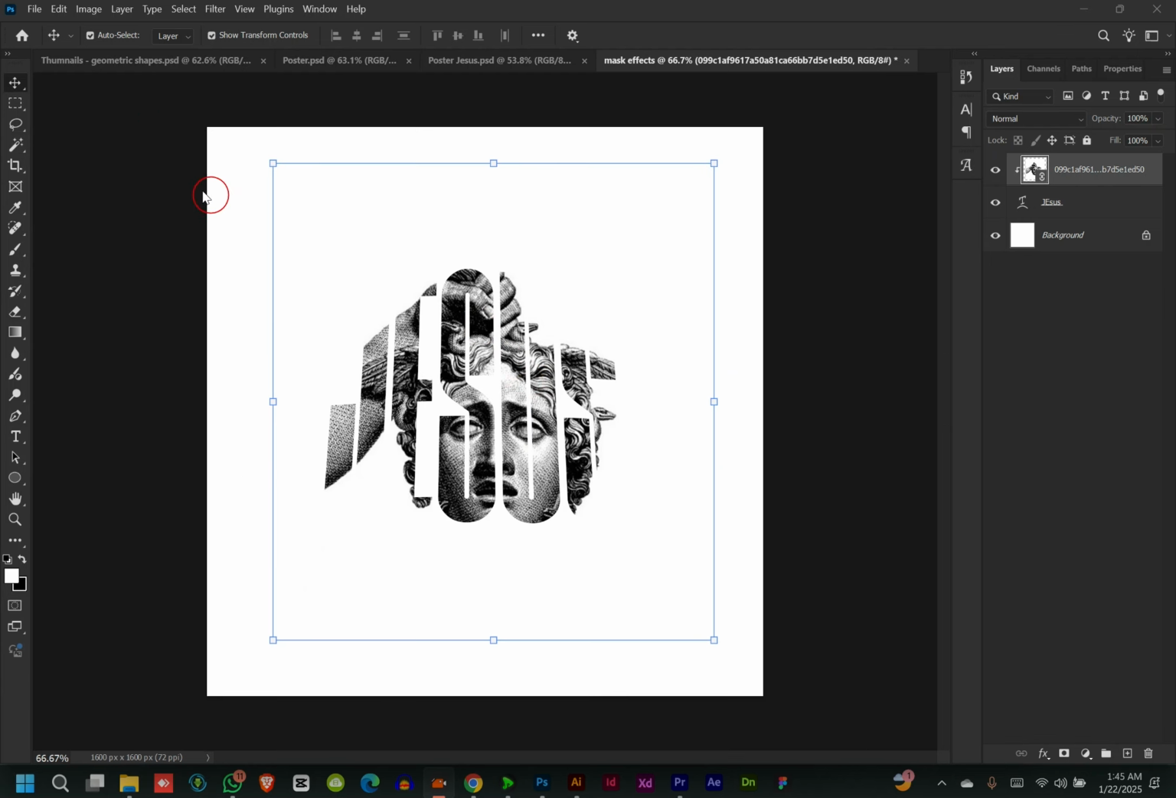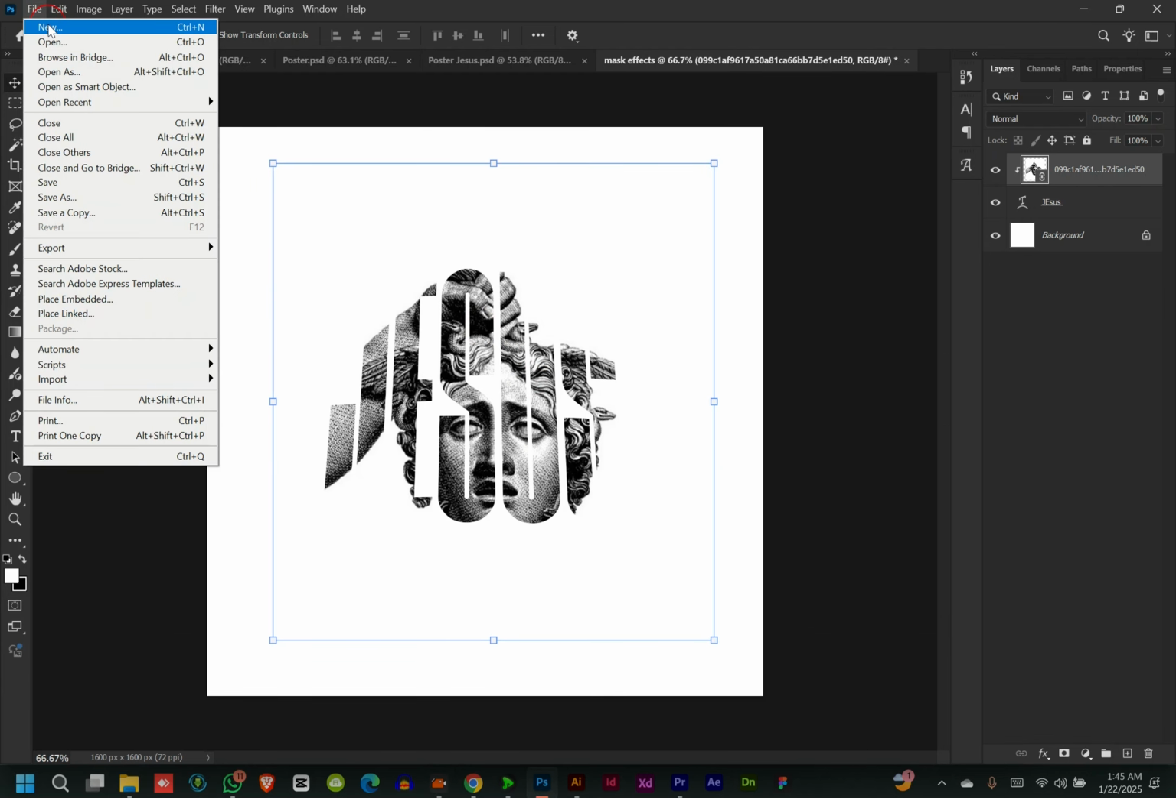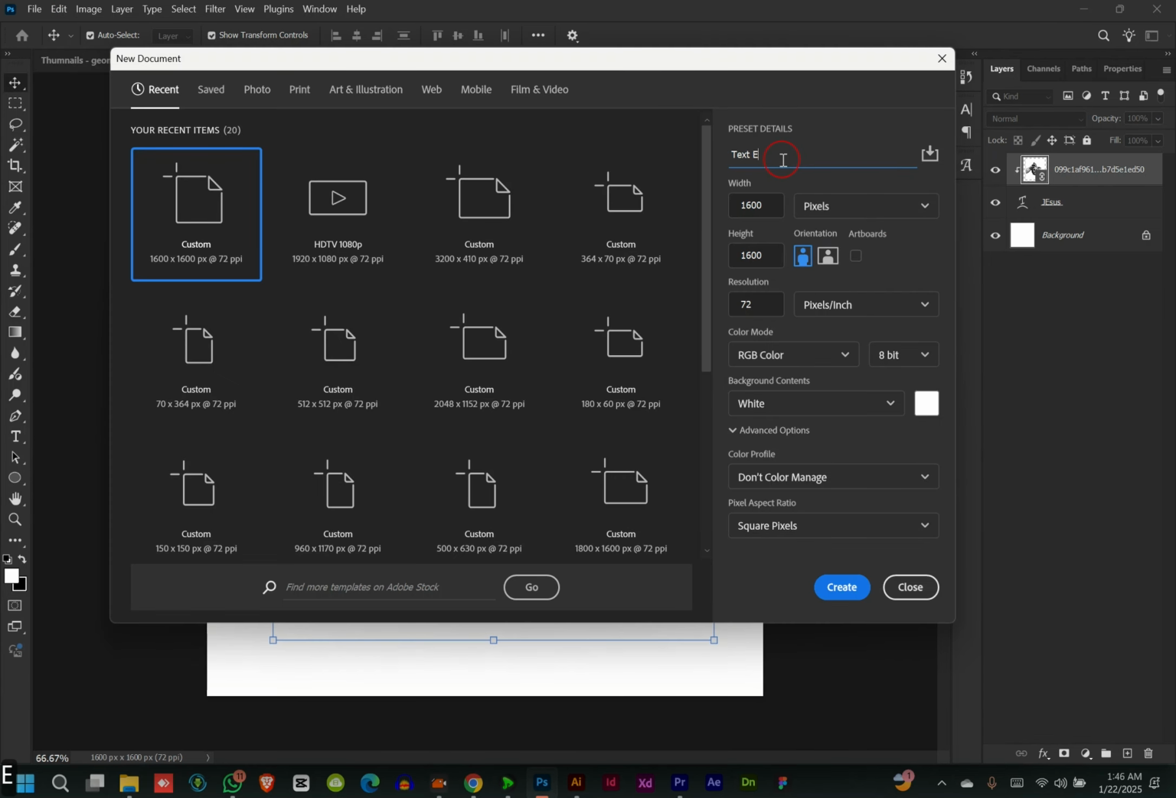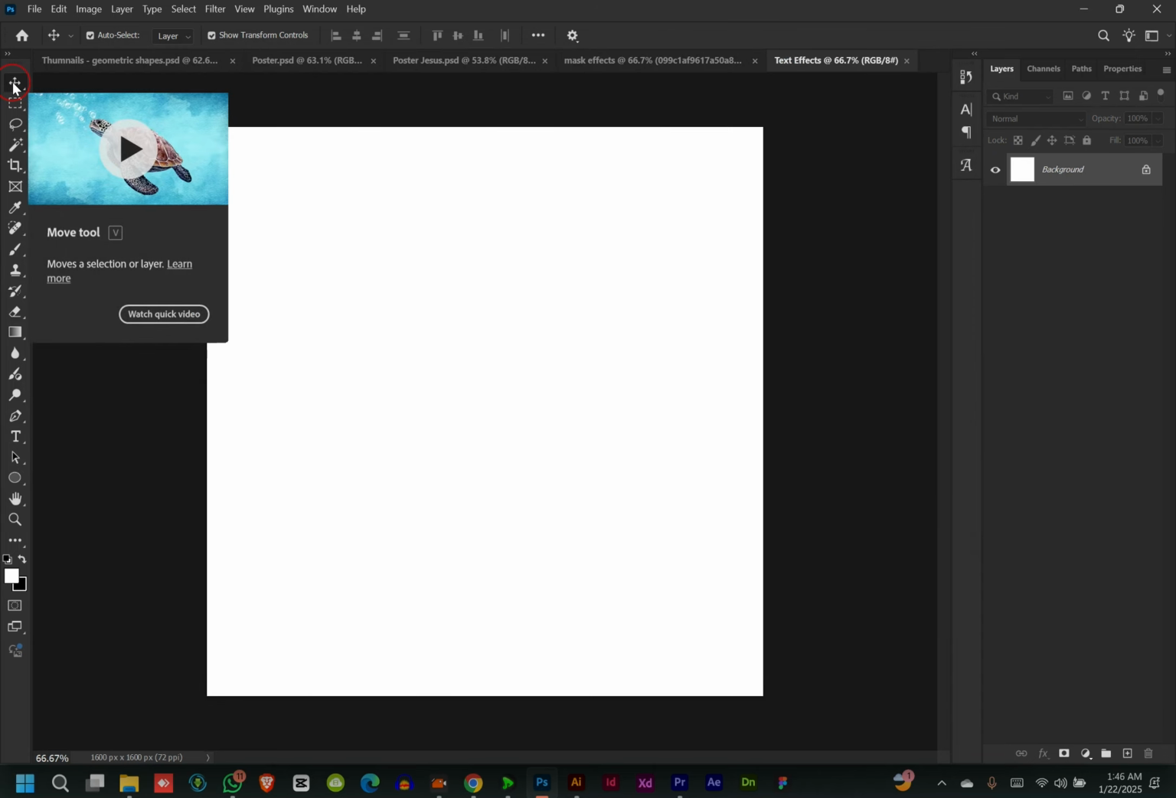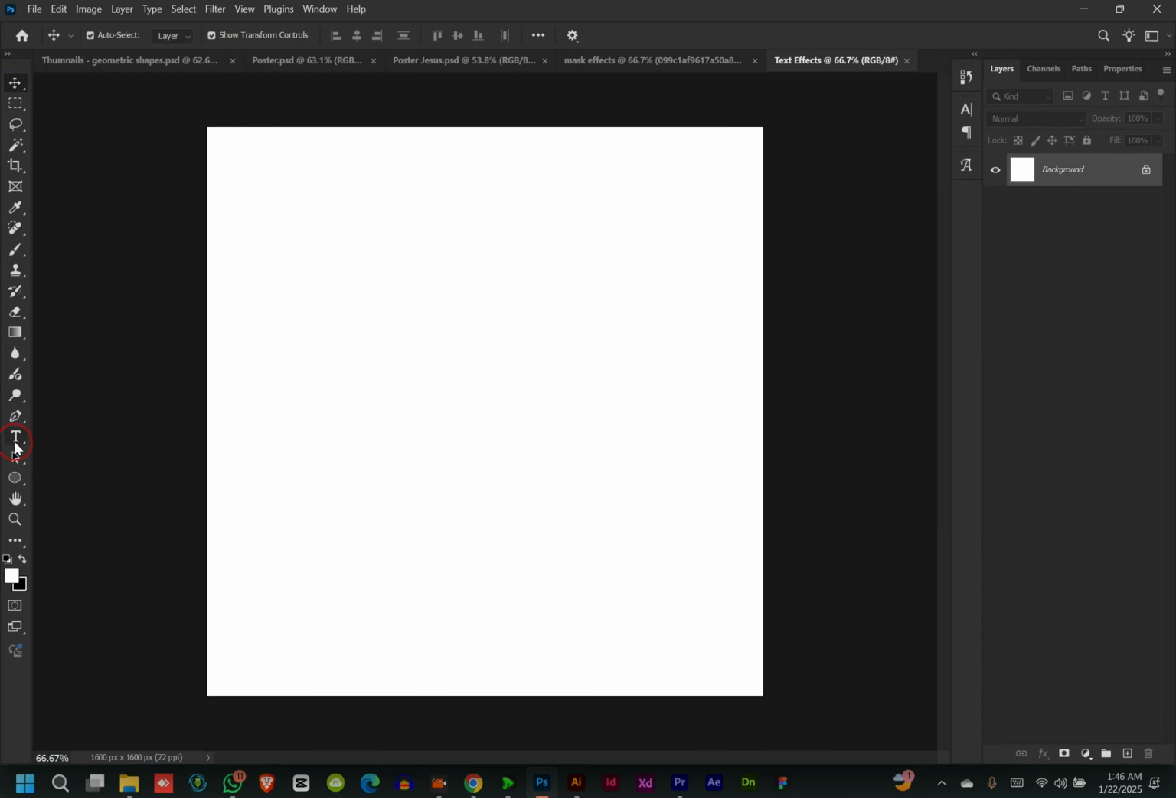Let's get started. First, I'll create a new project and rename the text to Text Effects. I've already set up the size, as you can see. Then, I click on Create to get started. Now, I'll head to the Tools bar and select the Text tool. I'll type the word Jesus into the canvas.